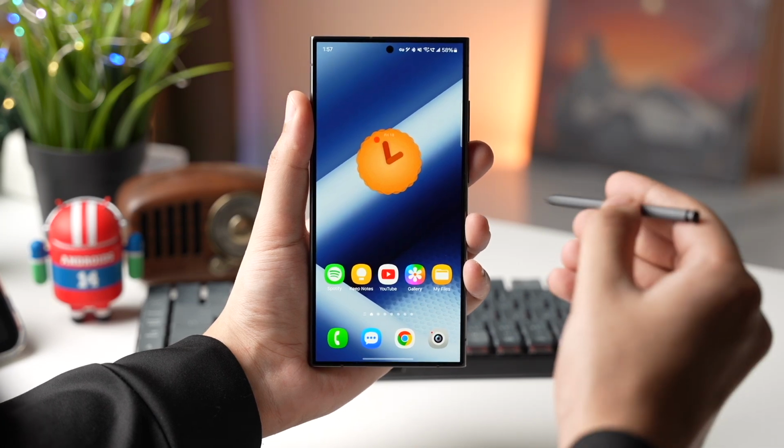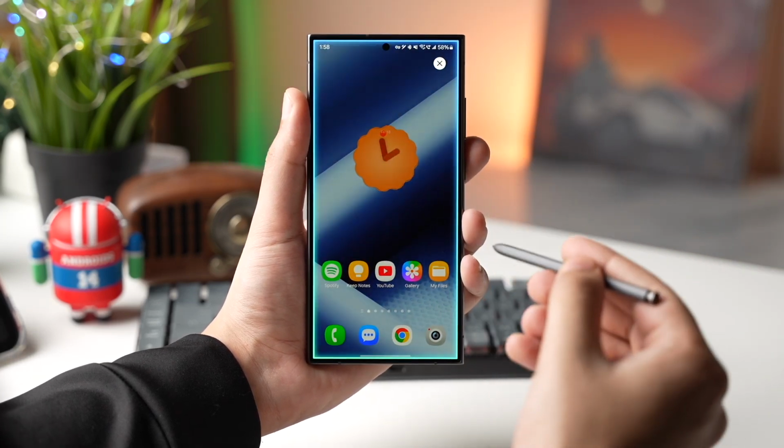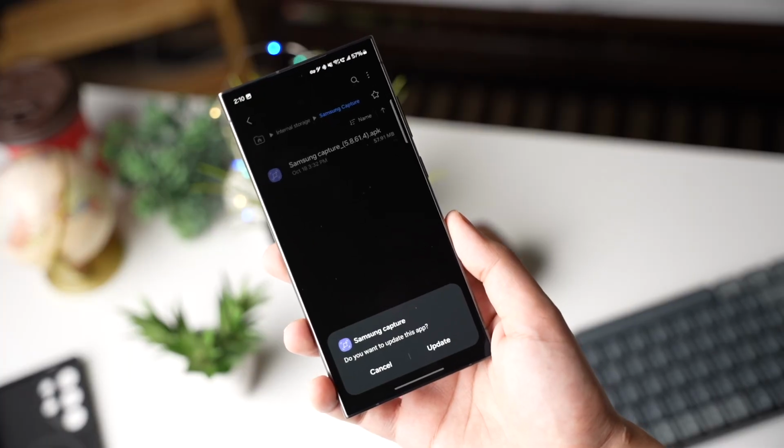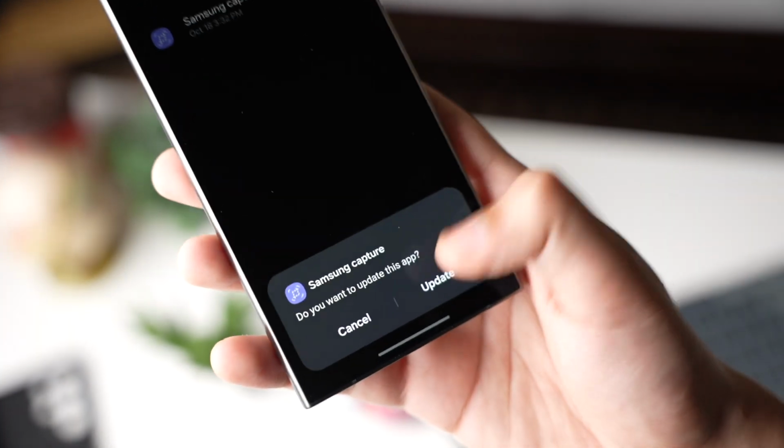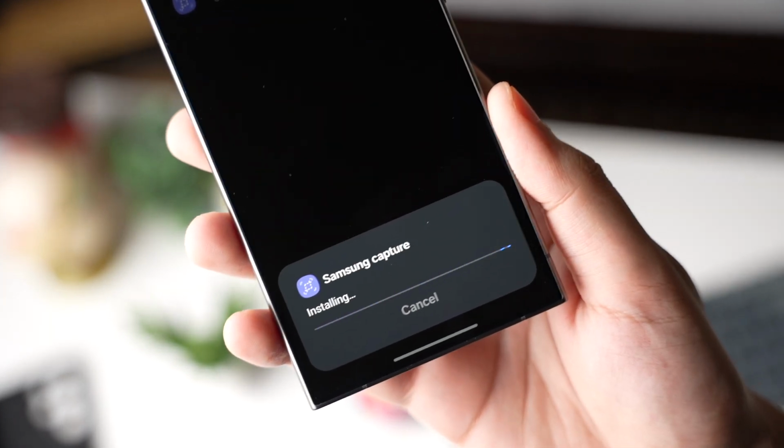Samsung is finally rolling out this new update for Smart Capture that brings back the remove GIF option. Right now they are calling it Samsung Capture. This is a slow rollout, but you'll see this update within your Samsung Galaxy Store in a few days.